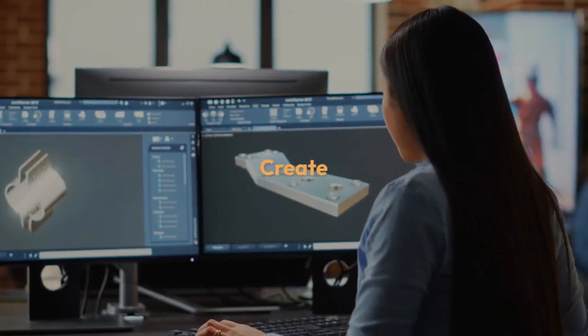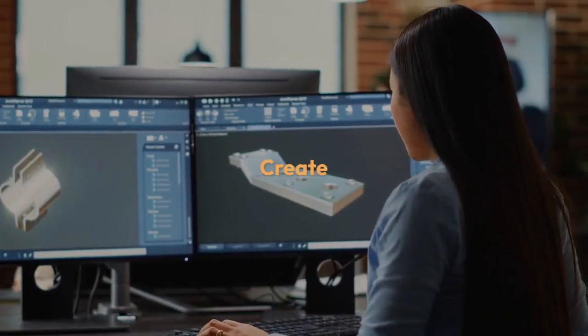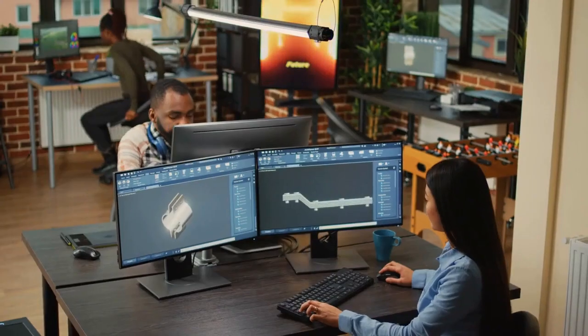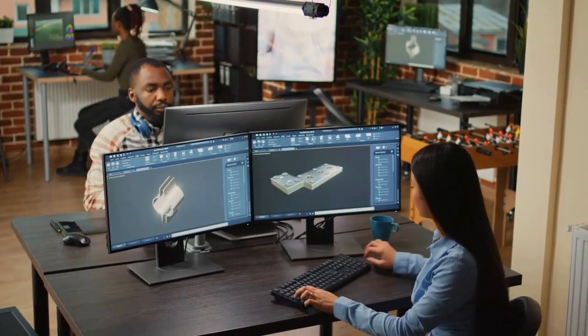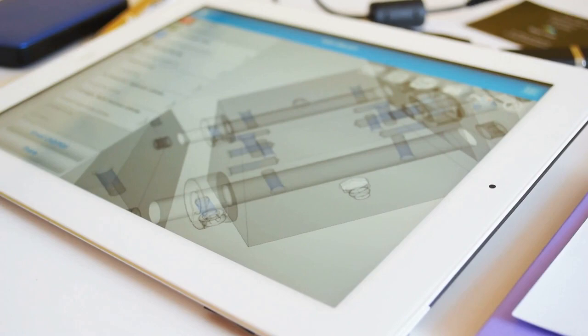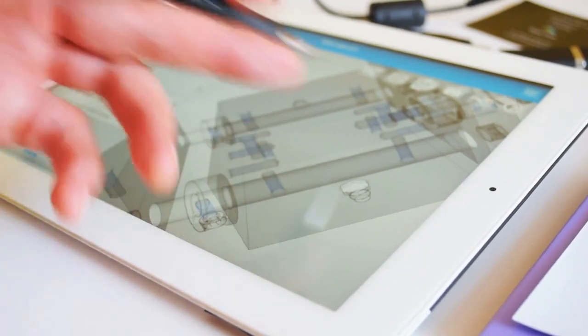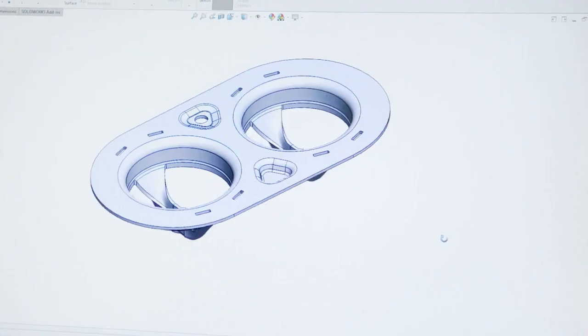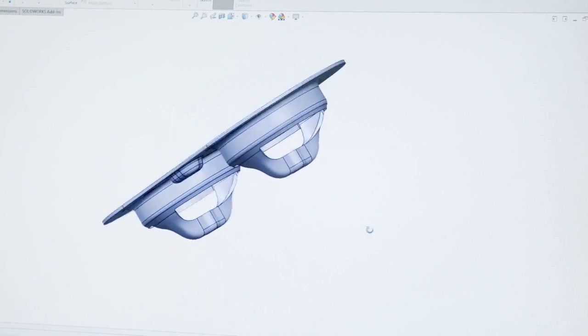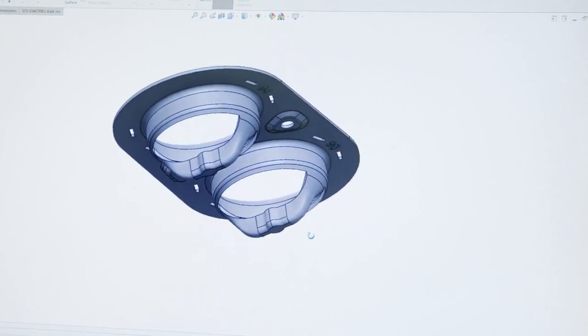To begin, open Onshape and select Create to start a new part studio. Next, choose the desired units and create a sketch on the desired plane. Use the sketch tools to create the basic shape of your part. Once the sketch is complete, you can begin adding dimensions and constraints to define the geometry.